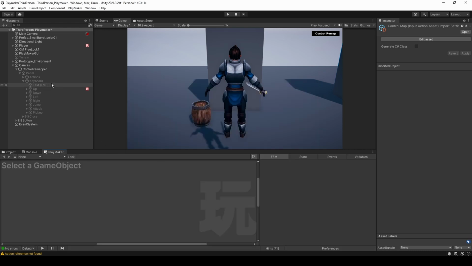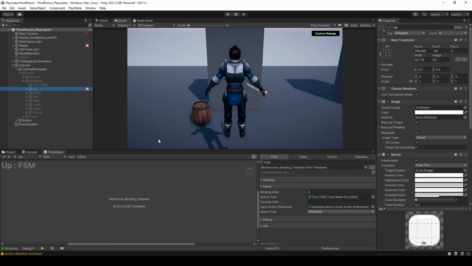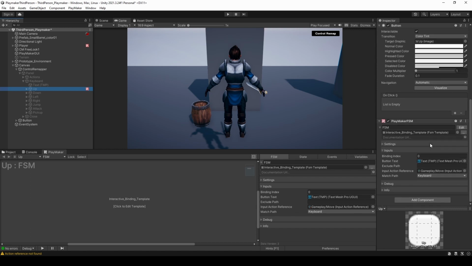Here in each of the buttons, now I can just go to this inspector and set the binding index. I know that up is 1, so I'm going to set the binding index to 1. And for the button text, it is already set to the child. For the exclude path, we are going to leave this empty for now, and the actions reference is already set to gameplay move. Since this is going to be only for keyboard, I'm going to use the match path keyboard.